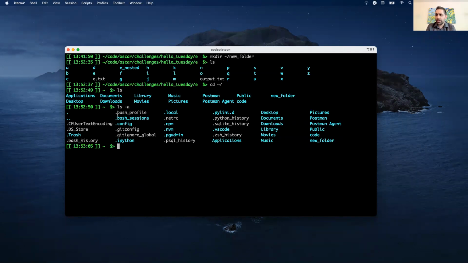So hopefully you have this file. If not, you can create it. To create it, you do touch .bash_profile. But I already have one that exists, so I'm going to edit that. To edit it, I'm going to type code .bash_profile. Code is a shortcut for VS Code. So this is going to open my bash profile in a VS Code window.